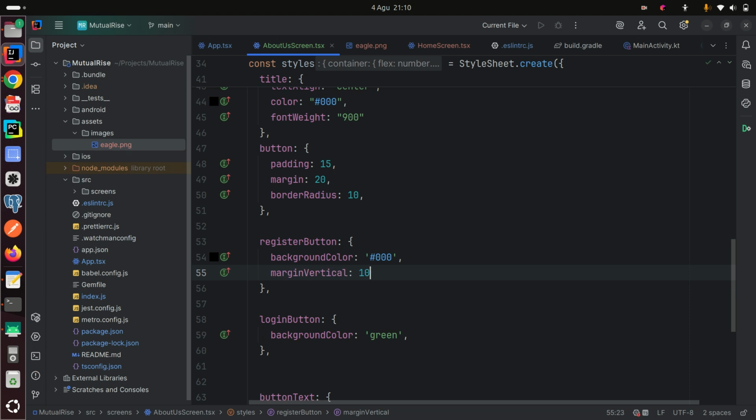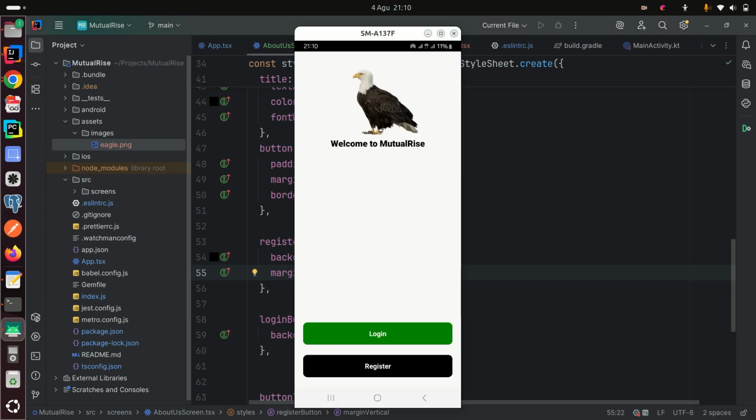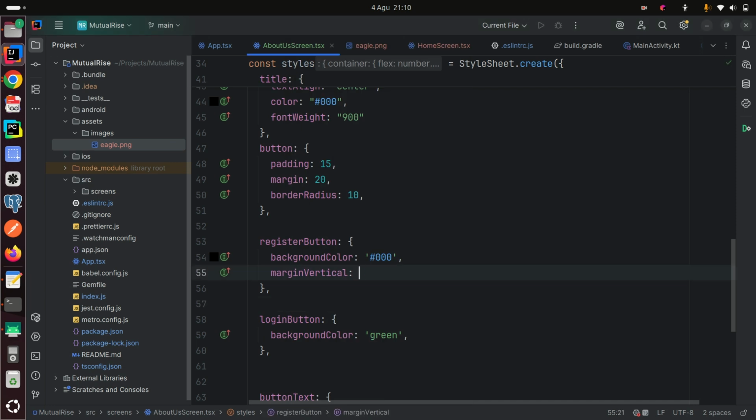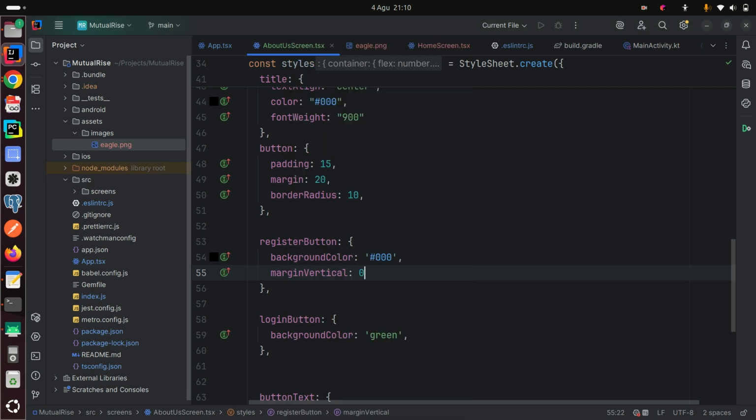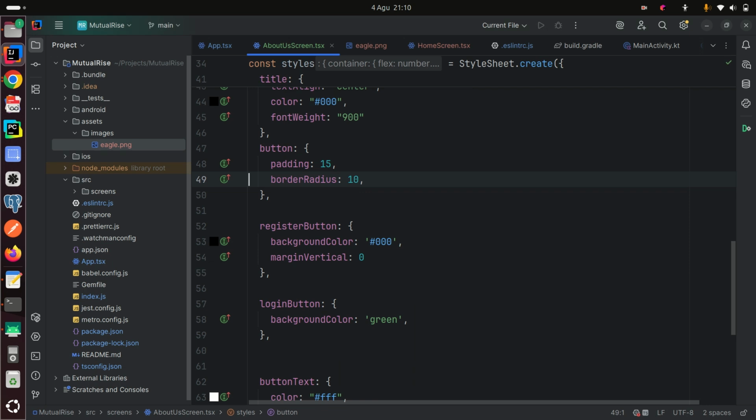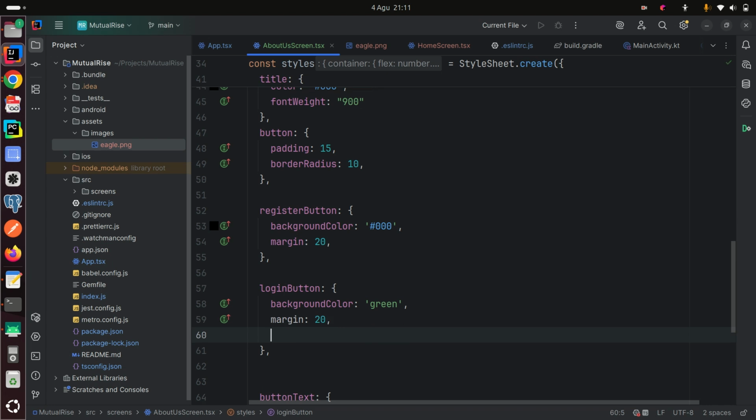is 10 or is 4, so that the buttons look so close here. If I want, I can put 0, something like that. So it depends on what you want to create. Something like this: login, register. Or if you don't want that, you can remove this and then apply it on each button. You say this one I want margin that. Okay, then for this I say margin, maybe this is 10.